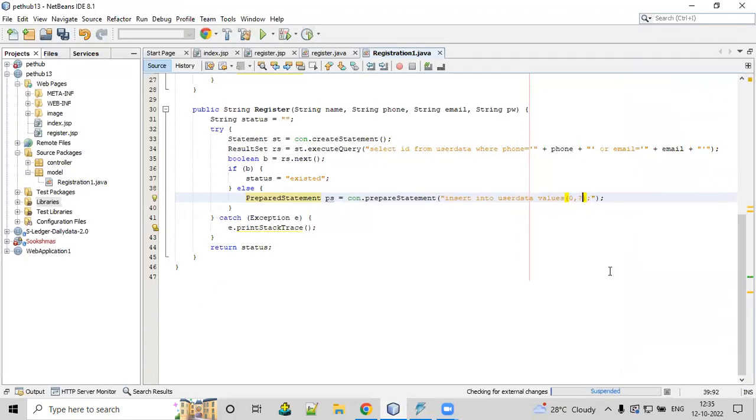So question marks I will use. This is called a placeholder. So it will accept the parameters at runtime. This is the use of prepared statement. See, I'm not passing the name, phone directly. Like this, I can pass phone, email, the Java variables I have told, right? I've explained before. Like this, I can pass directly here if I use create statement.